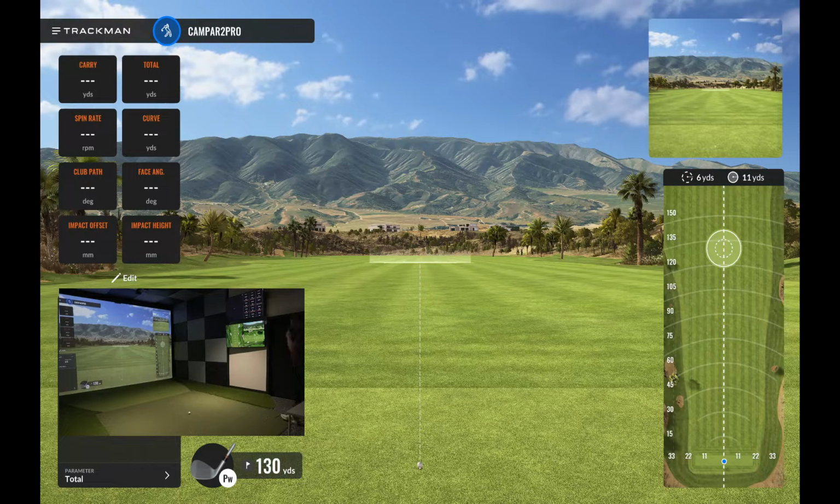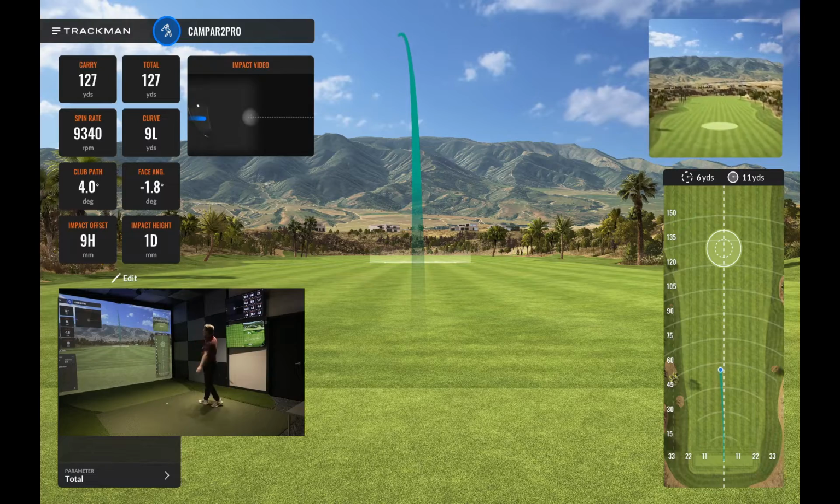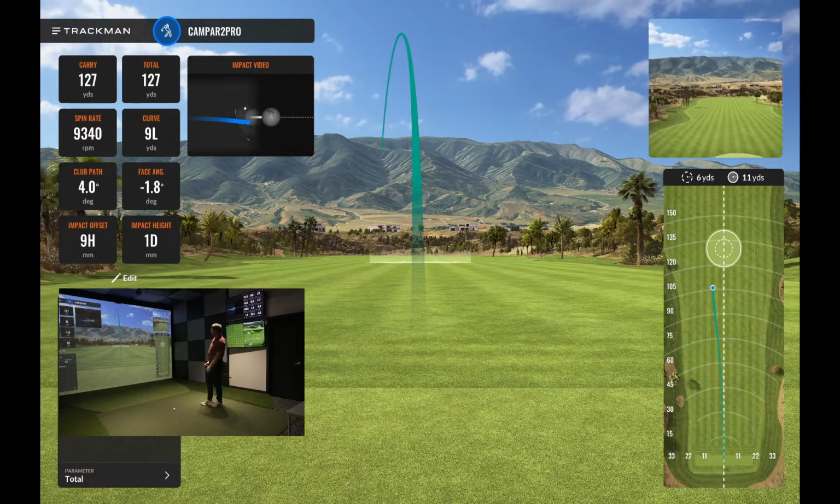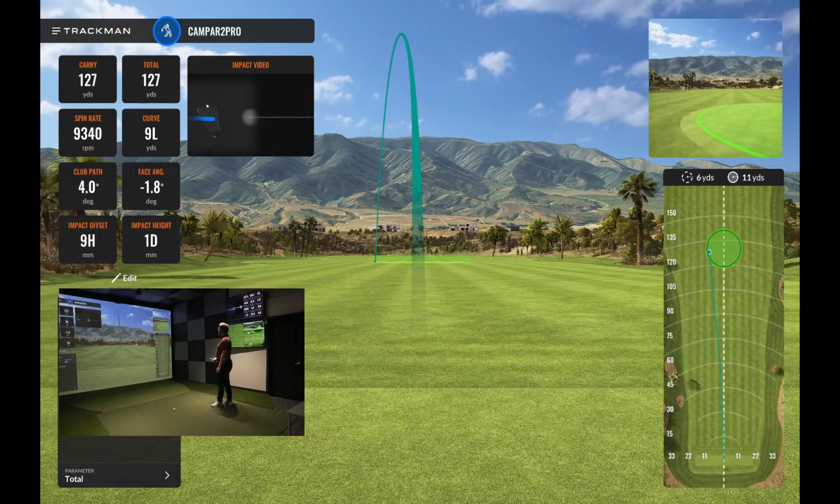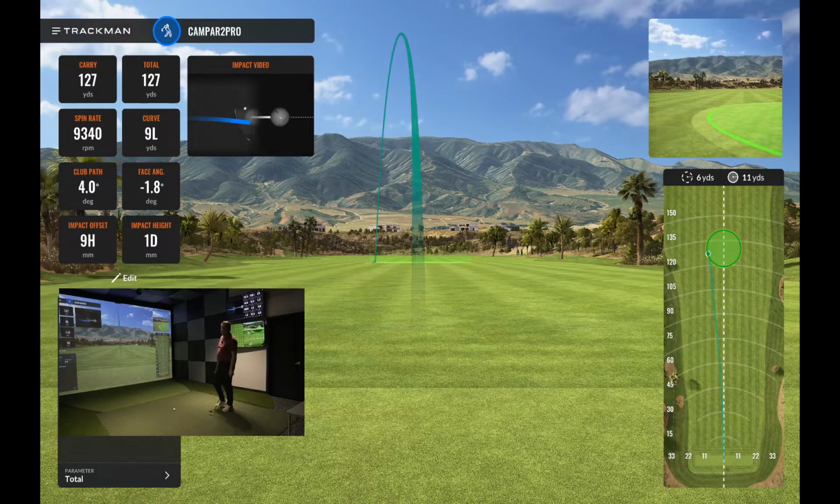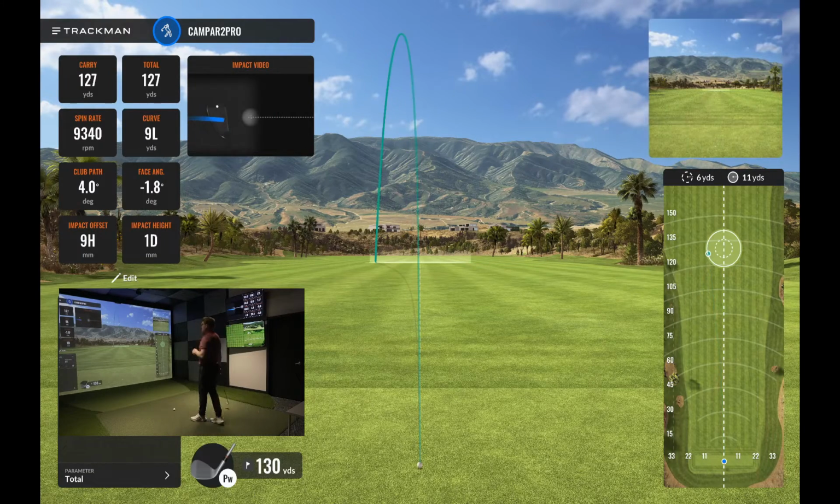So let's get up here. We'll hit a couple of shots so you can see the data and just see how quick that ball does react once you hit it. It's a very, very quick time from impact. So I've pushed that slightly. Caught a piece of the green, which is nice. We'll take that every day.